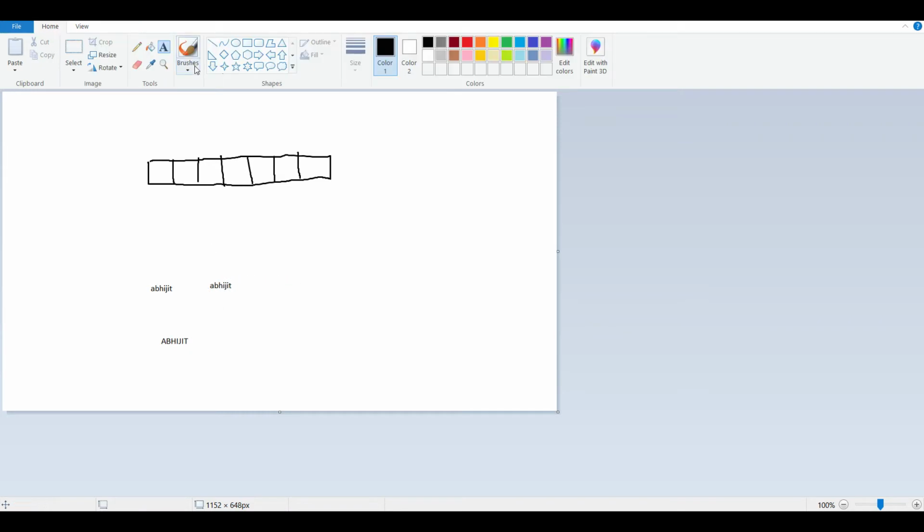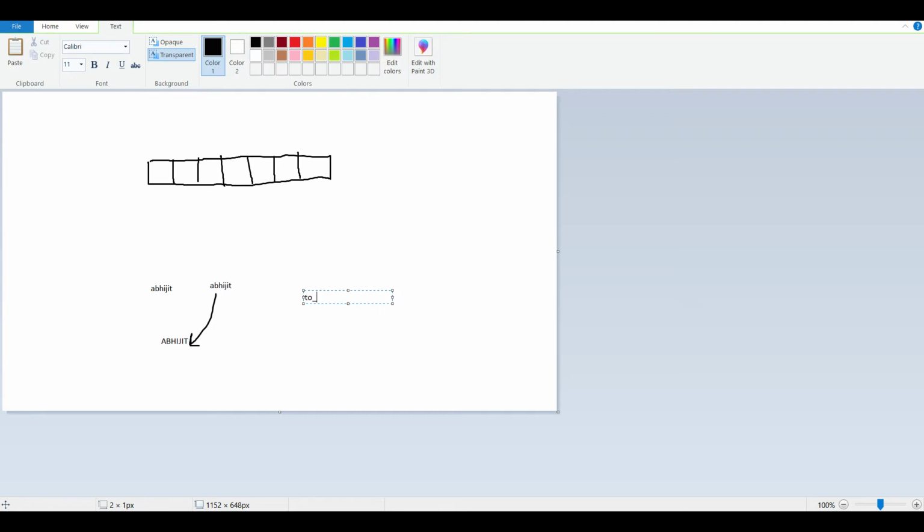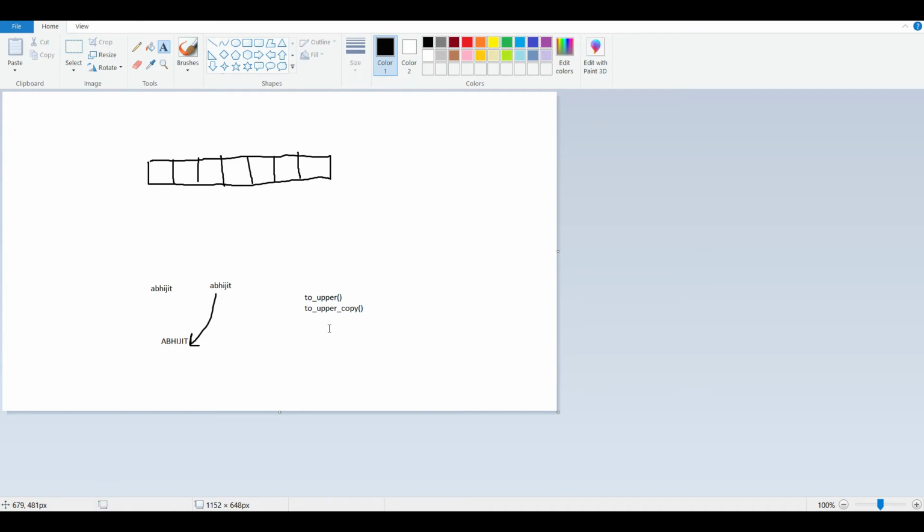So there are two different functions altogether. One is to upper and another is to upper copy. The to upper copy function copies this Abhijit, creates another variable, and modifies that. It is not touching the original, but to upper touches the original, which means it modifies the original. So this is the major difference between these two.